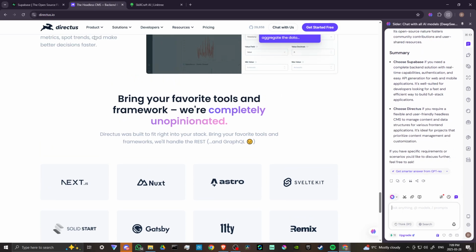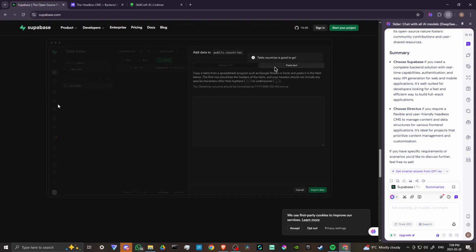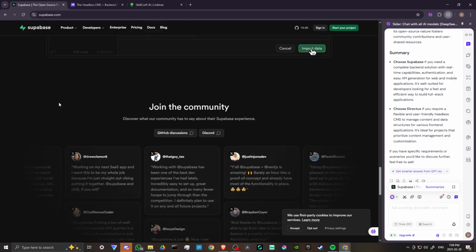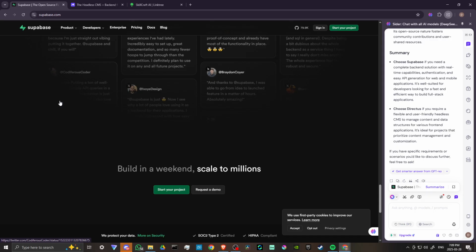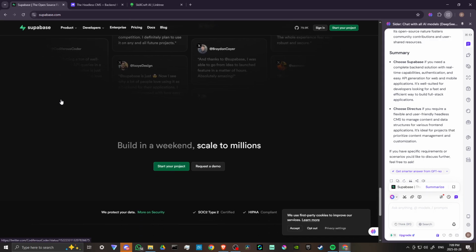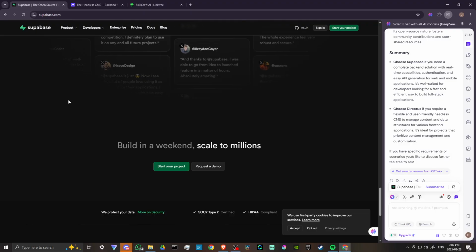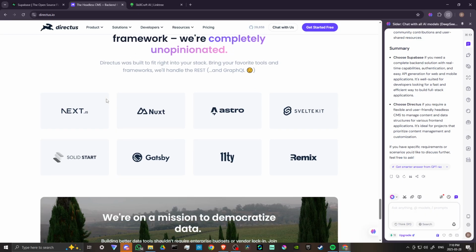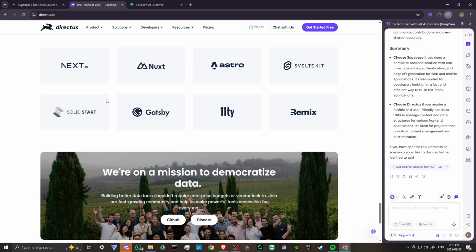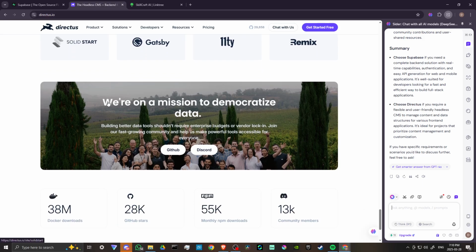In summary, choose Supabase if you need a complete backend solution with real-time capabilities, authentication, and easy API generation for mobile and web applications. It's well suited for developers looking for a fast and efficient way to build full-stack applications. Choose Directus if you require a flexible and user-friendly headless CMS to manage content and data structures for various front-end applications. It's ideal for projects that prioritize content management and customization. And that's all there is to it.